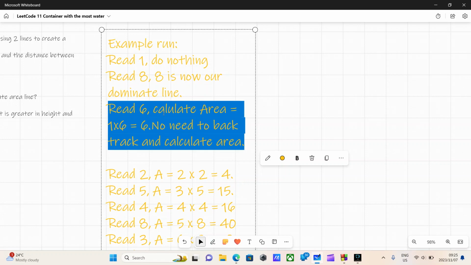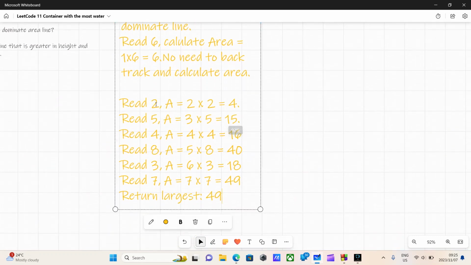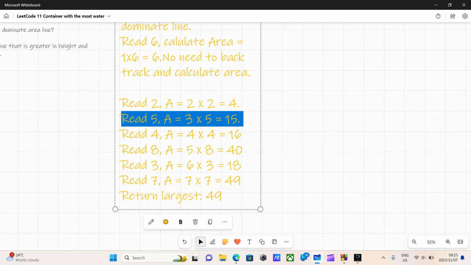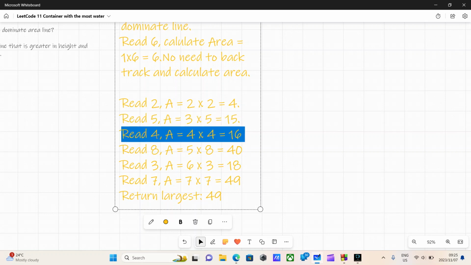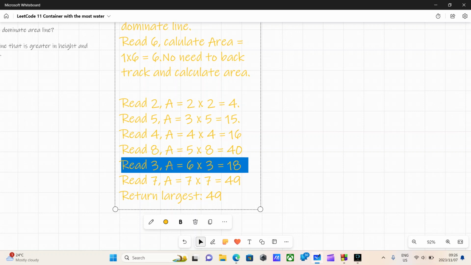We read in 6. We calculate area as 1 times 6. If we read the value of 2, area is then 2 by 2. If we read 5, the area is 3 by 5. If we read 4, the area is 4 by 4. Once we read 8, the area is 5 by 8. We then read 3, area is 6 by 3, then 18.